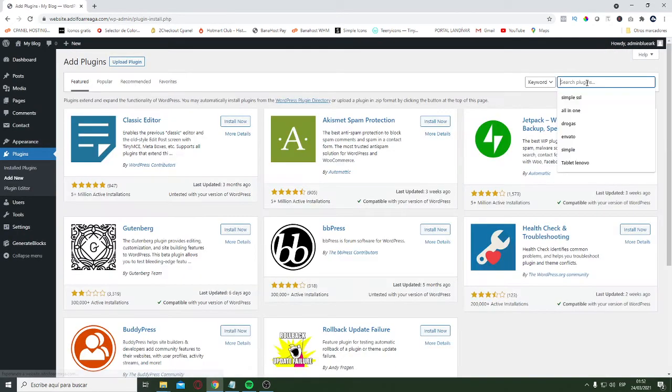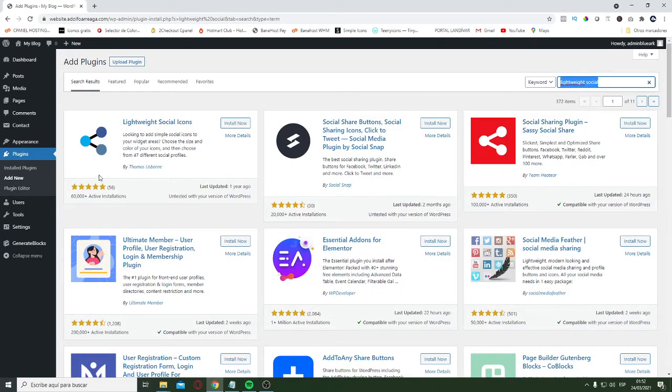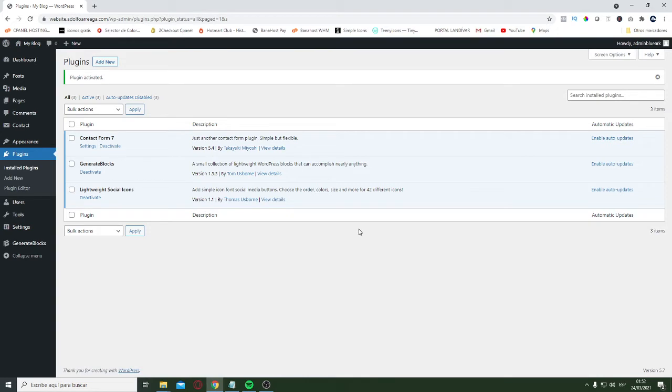And the last one is Lightweight Social Icons by Thomas Usborne. We will install it. In this video we're going to use GeneratePress in the free version, Contact Form, GenerateBlocks, and Lightweight Social Icons are free plugins, so you don't need to buy anything. You just need a hosting and a domain.